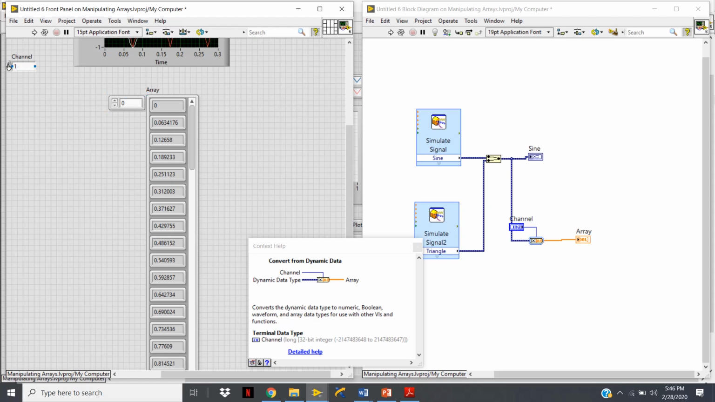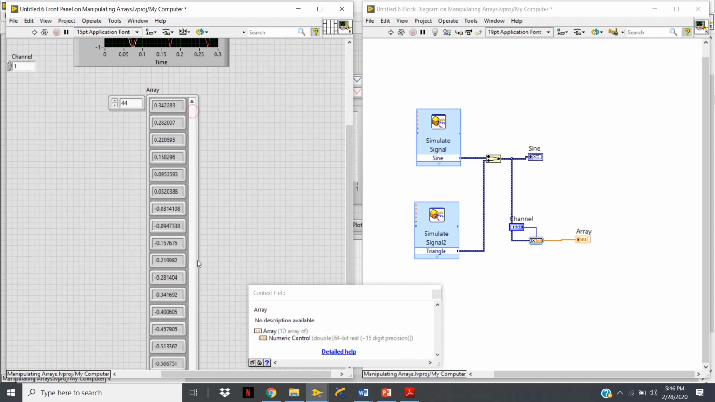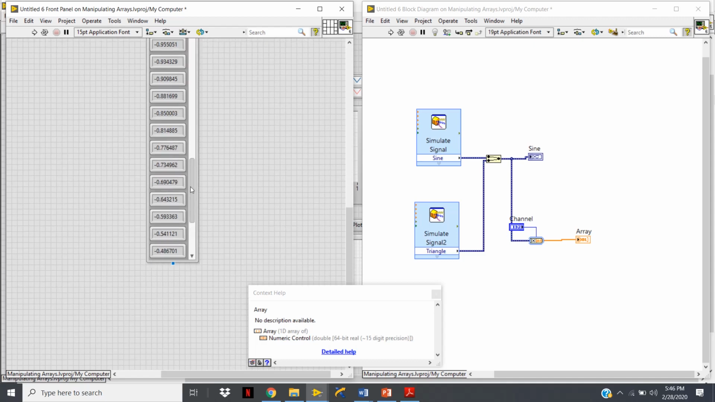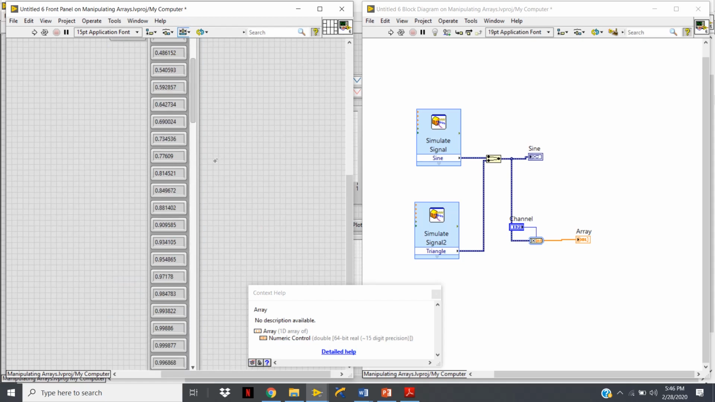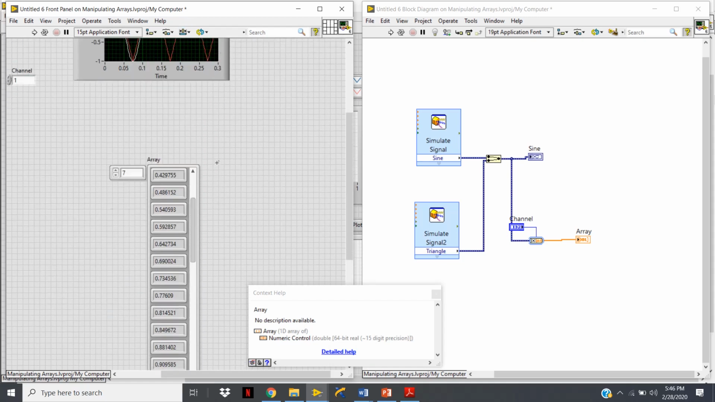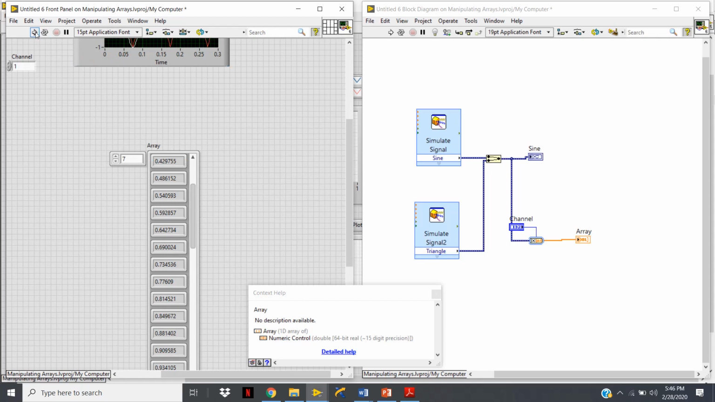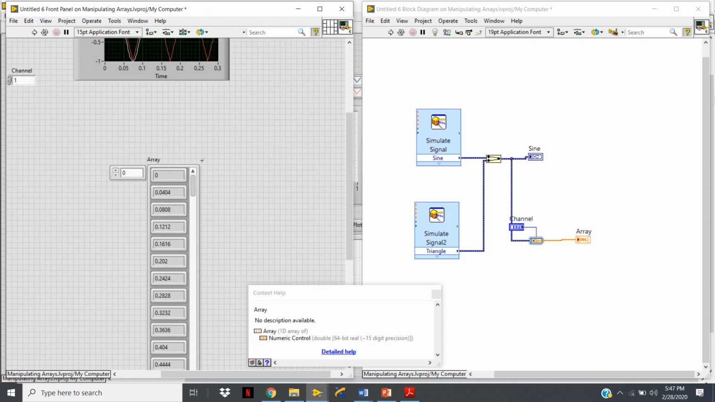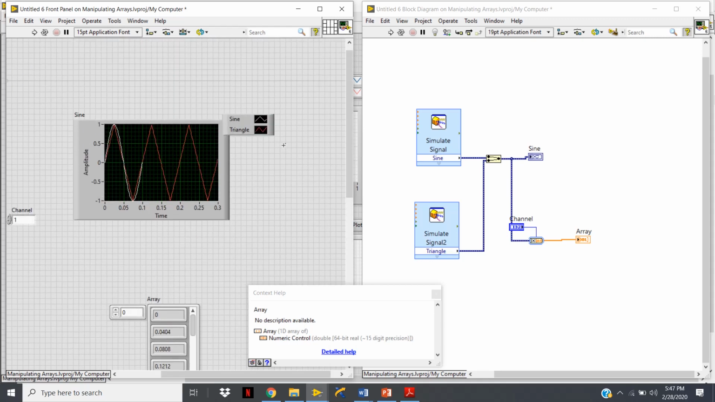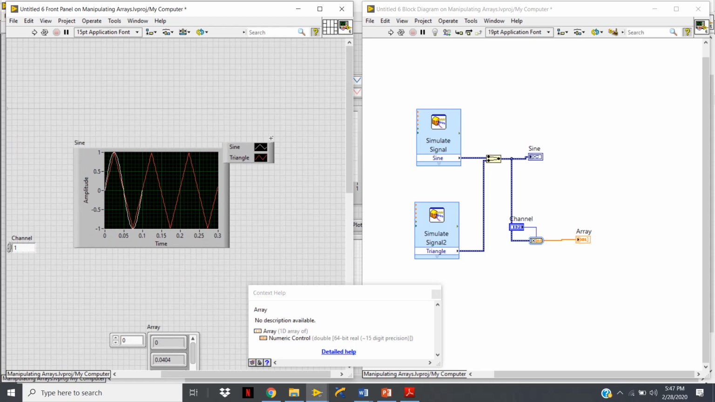Alright, if you want to see the triangle waveform, you can see the triangle waveform. Now it should have more data points, 300 data points, as compared to the sine wave. Alright.